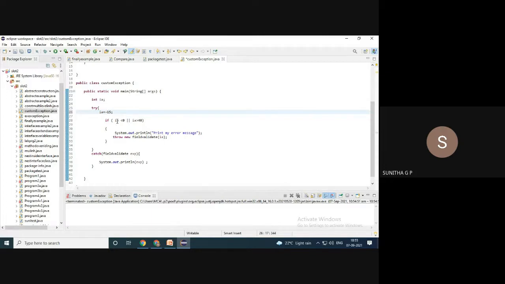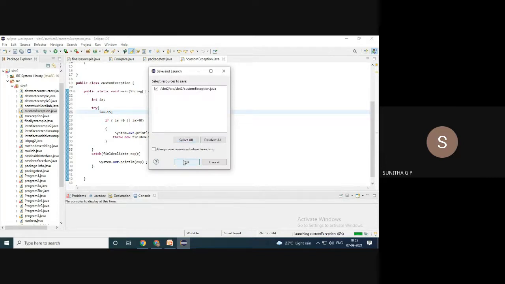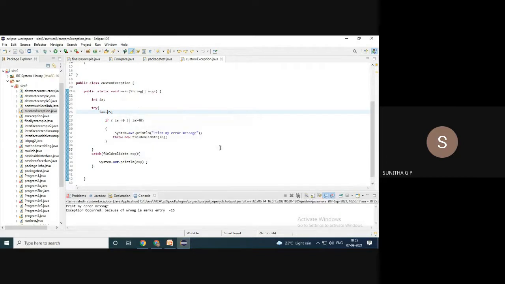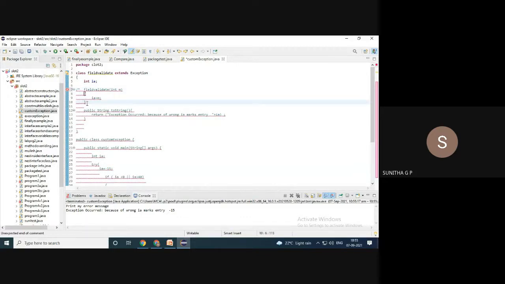Now this condition will become true, so you will enter into this if block, and you are going to get whatever value you have entered. It prints my error message: exception occurred because of wrong IA marks entry -15. You can see, we can still simplify it. This constructor is not required. To get what value you have entered, this is important.